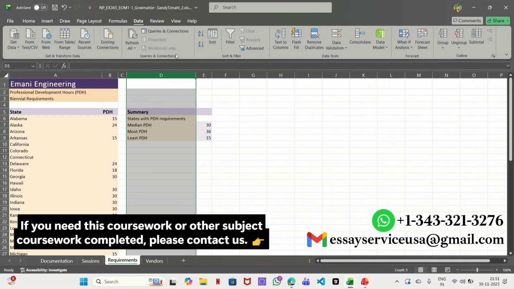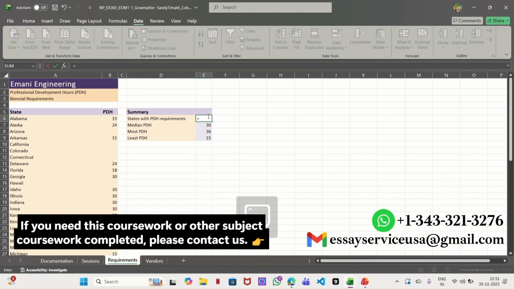And coming to step 10, we have to select the E6 cell and type using a count function. This counts the number of states with PDH requirements from B6 to B55. And here we got 42.